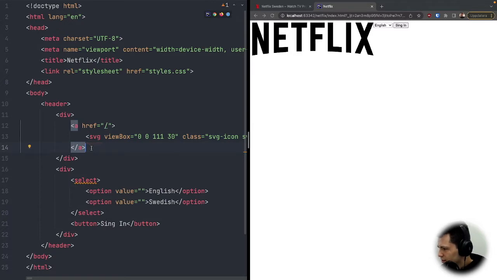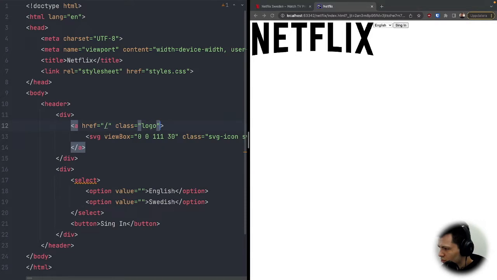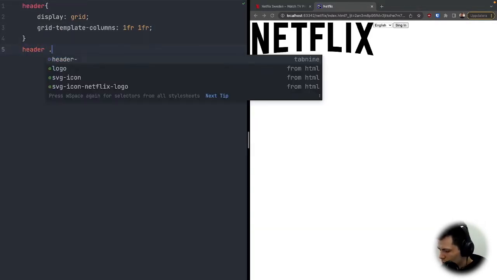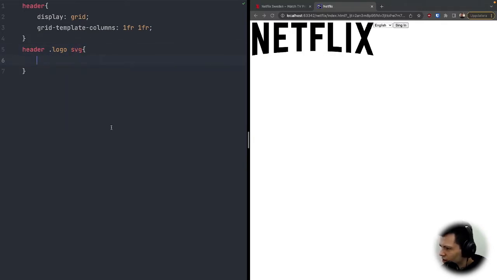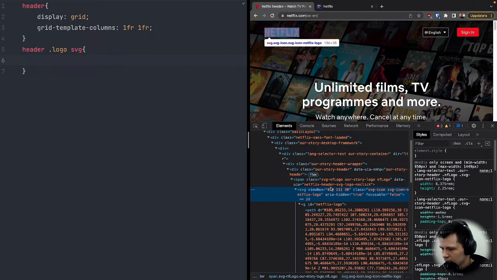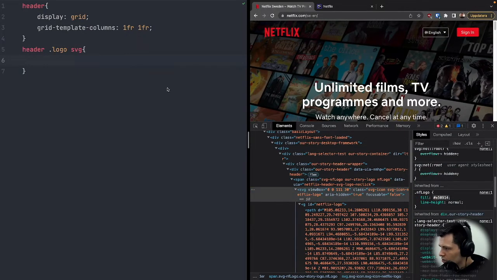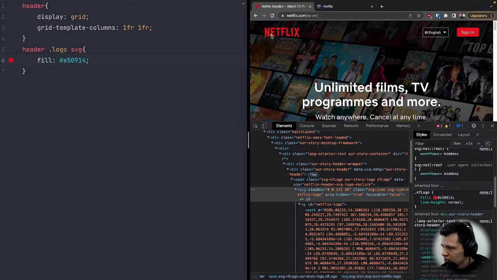Right, so let's add a class name to this link called logo, so it will be easier for us to style it. And then inside header, we have a logo link. And for this logo, let's style our SVG. And inside this SVG, we need to change the logo color to red. So let's see, if I click here we have this color here. So I can copy this. Now here fill, and now this red color. All right, let's see. Yeah, it's red. So now we need to change the size of it.